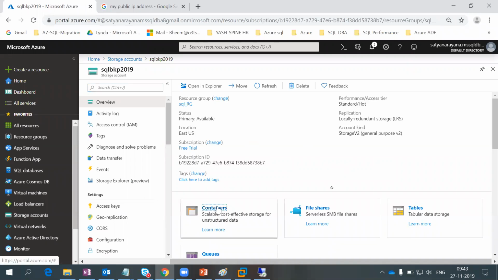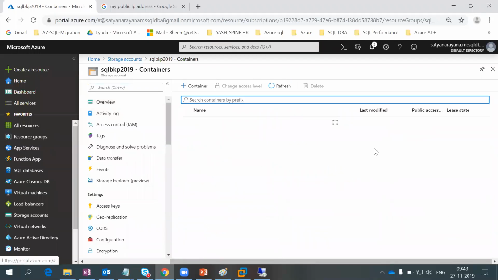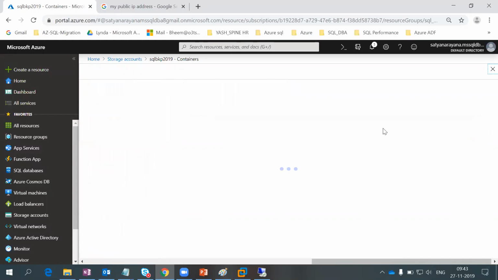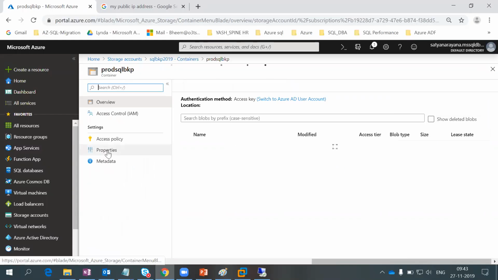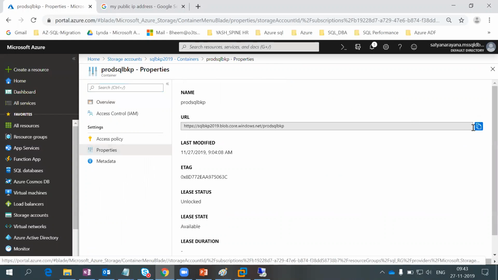Click on container. And here is my backup folder, right? So if you can see here, it is going to give you this one. Go to properties. This is my property. Okay, so this is the URL.